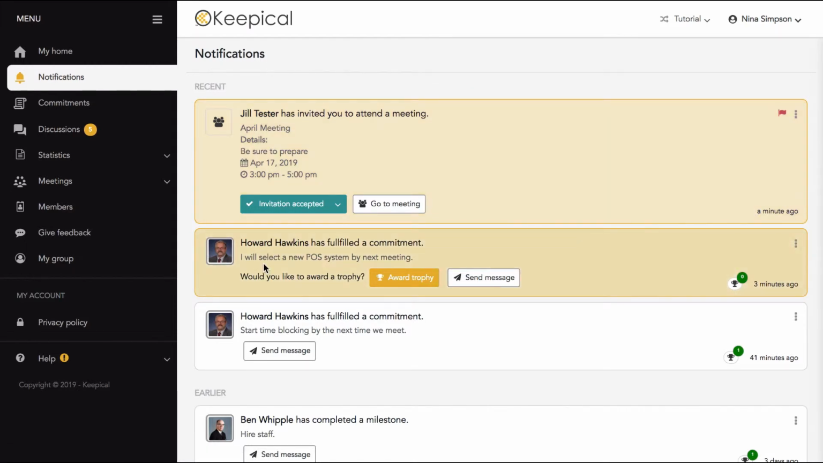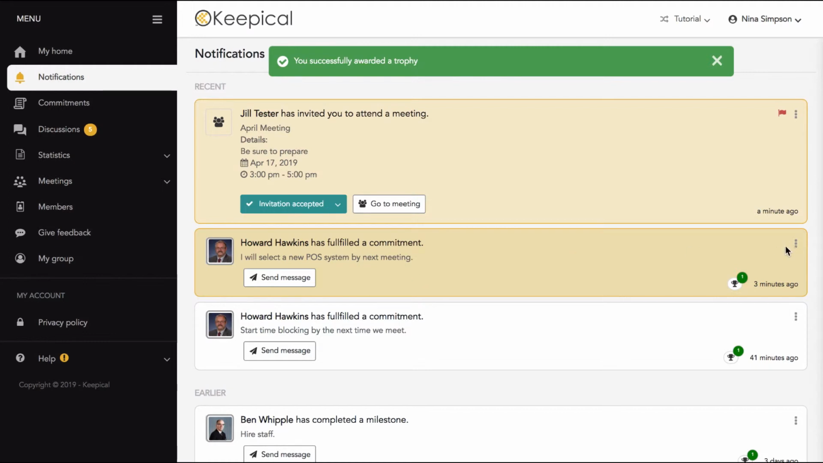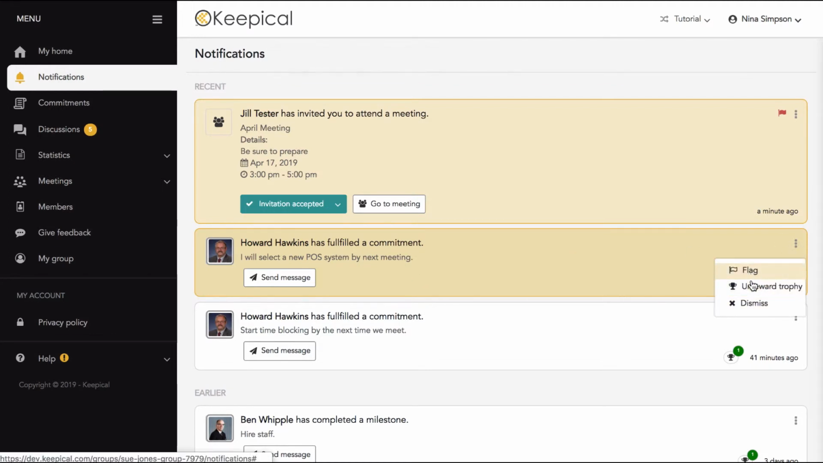Here's another notification where I've been asked to award a trophy to somebody that's fulfilled a commitment. I'll just go ahead and award that trophy. And again, the pull down here can be a little bit different. I'm given the opportunity to remove it, flag it, dismiss it.